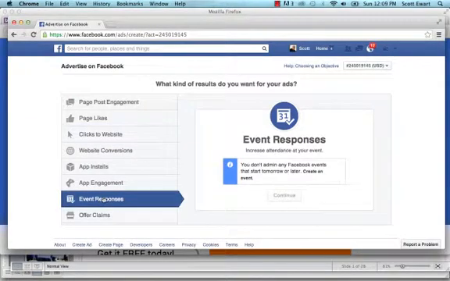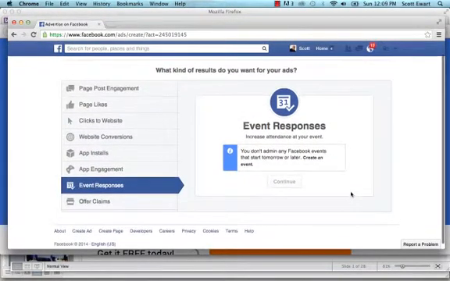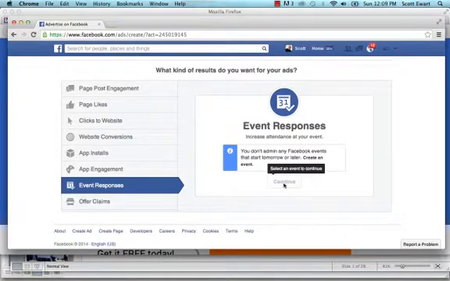So once you have your event set up, see, I don't have any, but it would let me choose from the events that I have here and go through the same process: set up pictures, set up my audience, bid for a number of people to see that, and set it up so that I can generate traffic for the event through the Facebook ads. Okay, so that is the basics of the Facebook ads.